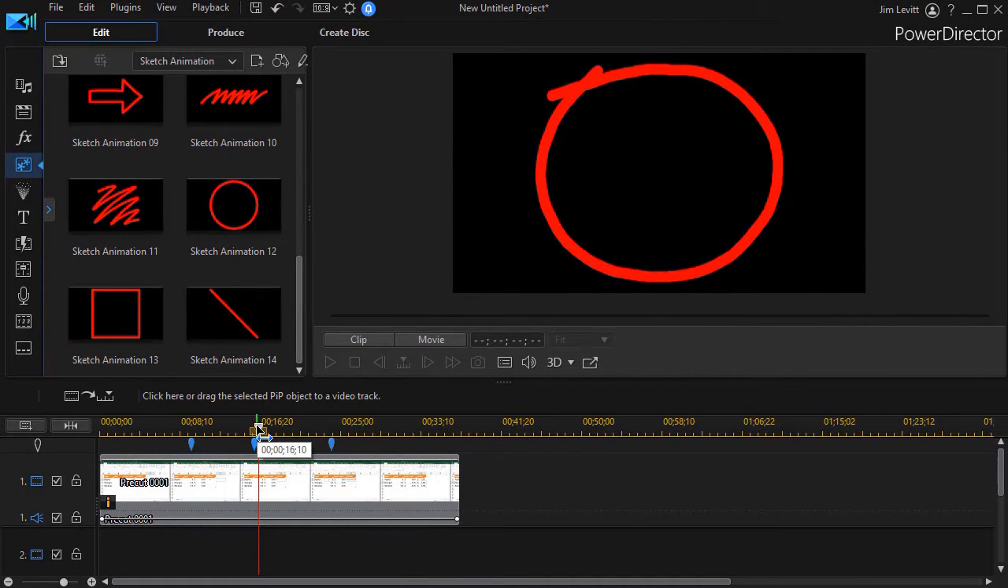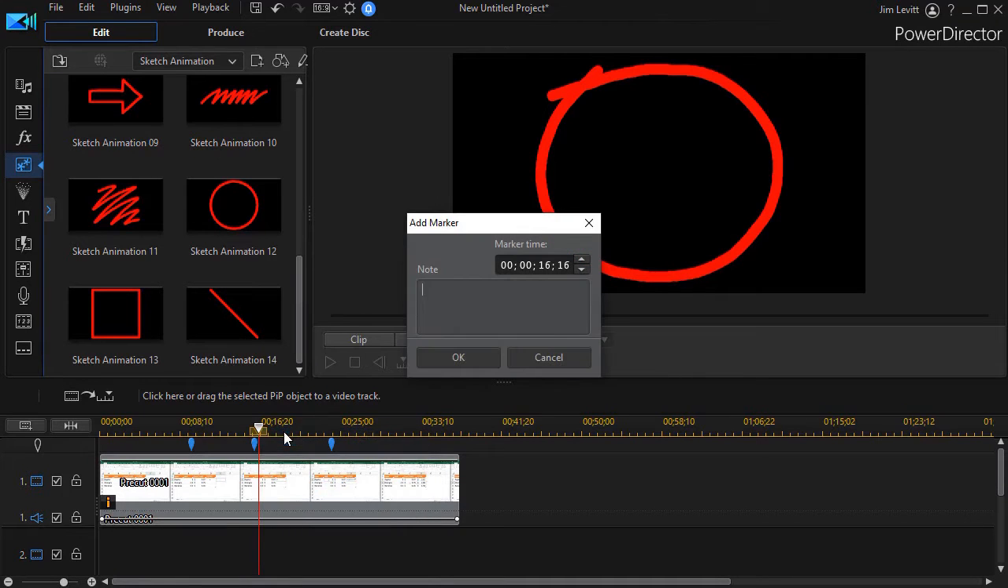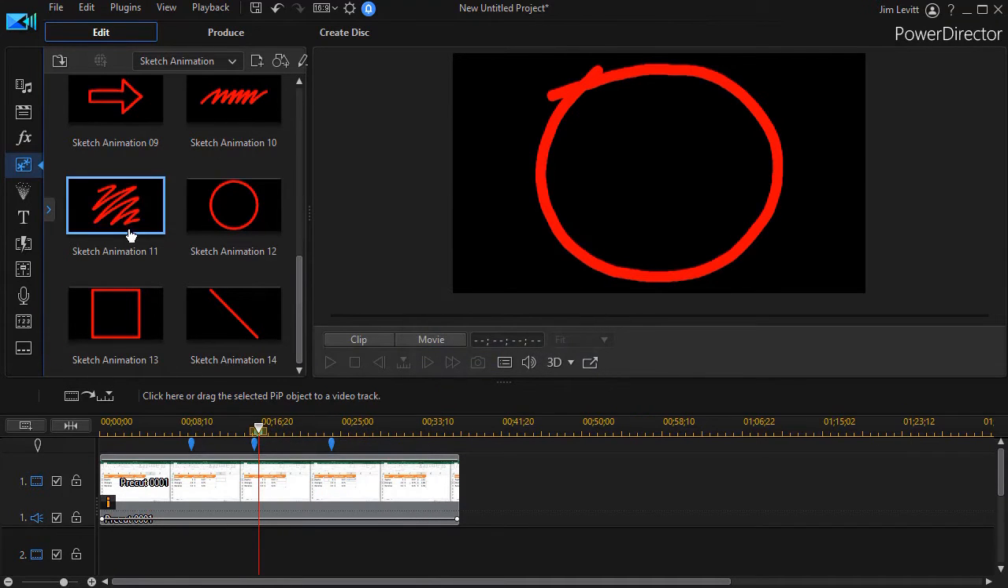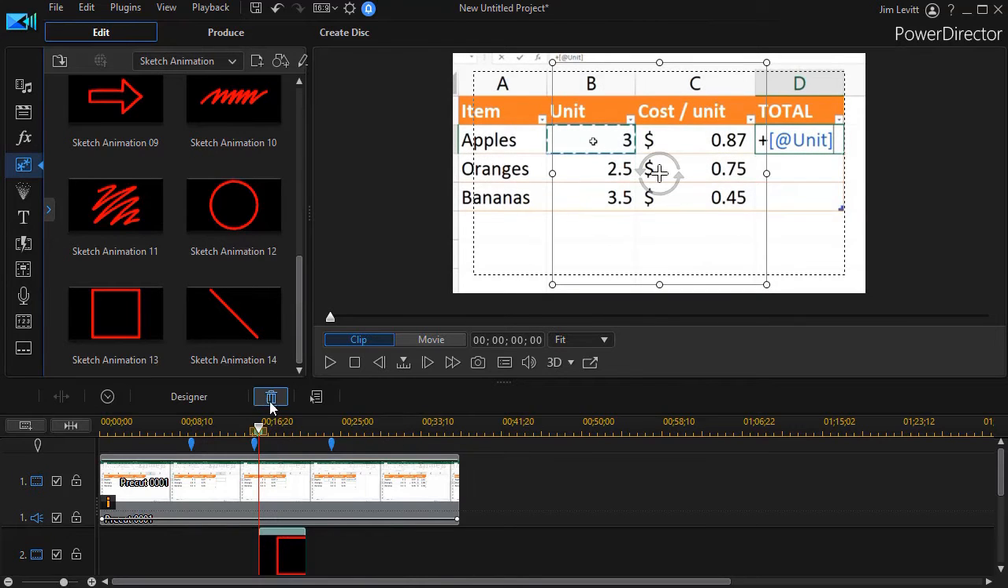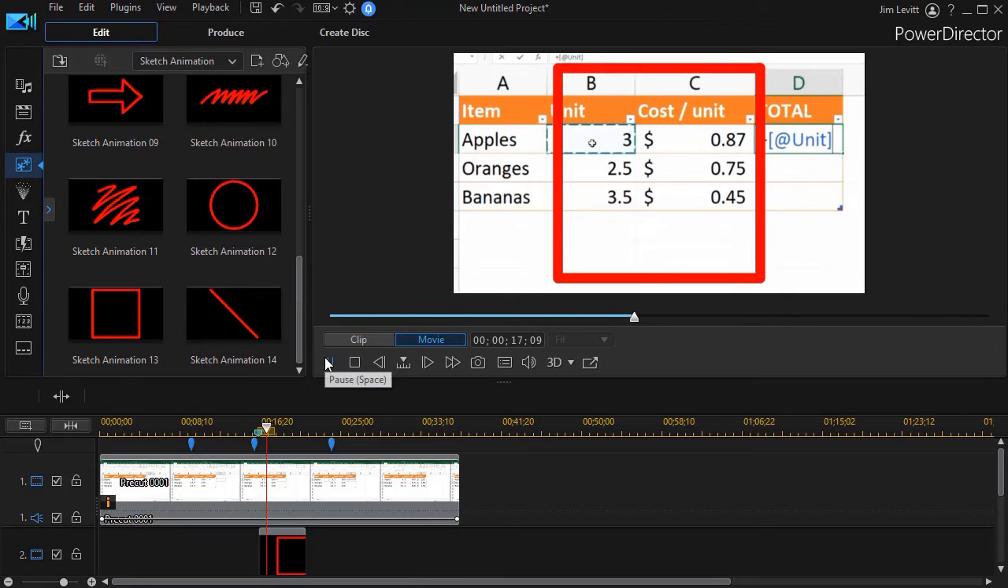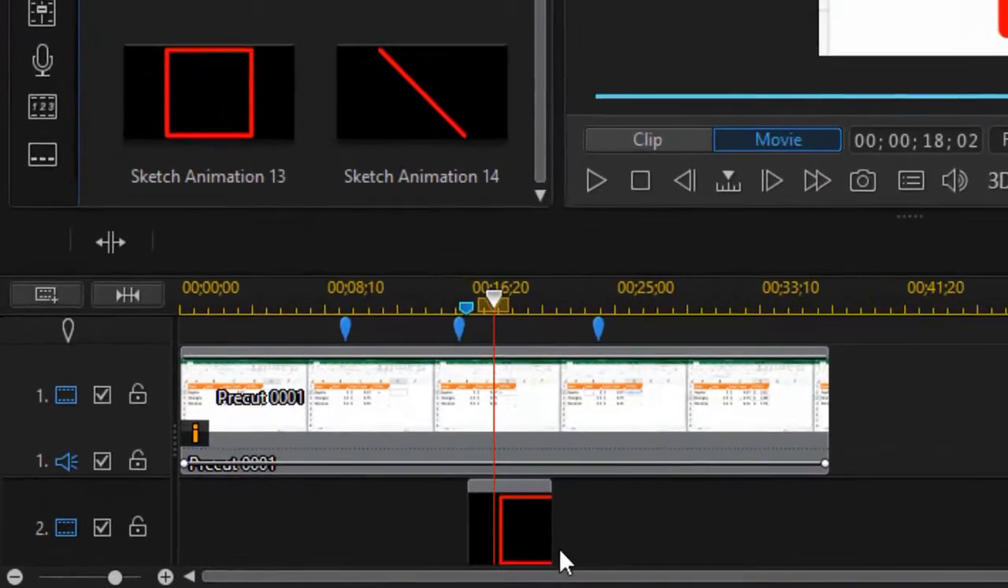First of all, I'm going to click right here and set a timeline marker. And then I'm going to drag my rectangle down into any video track, and that will put the PiP object there. If I simply play it from this point forward, you'll see what it does. This is my number of units. It created a box. Now, it's not the shape I want, it's not the position I want, it's not the proportions I want. But now with the Sketch Designer, I can change all of that, and that's a wonderful thing.